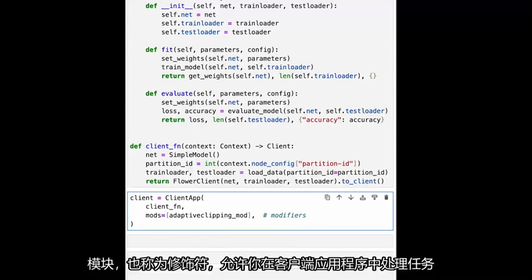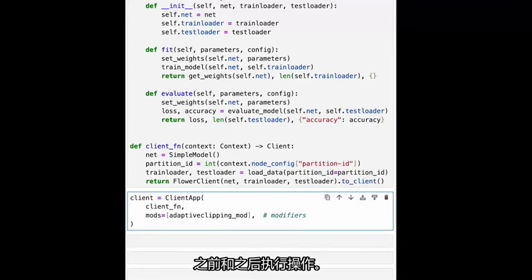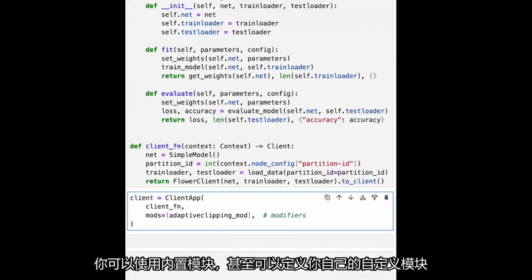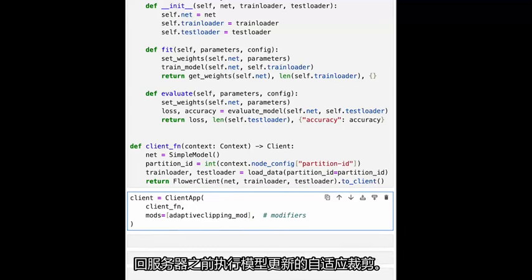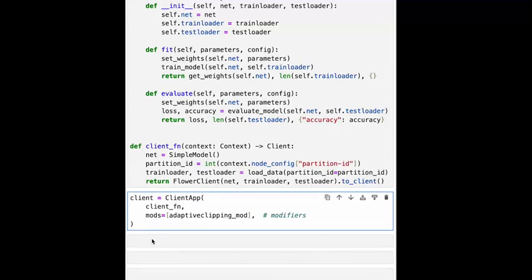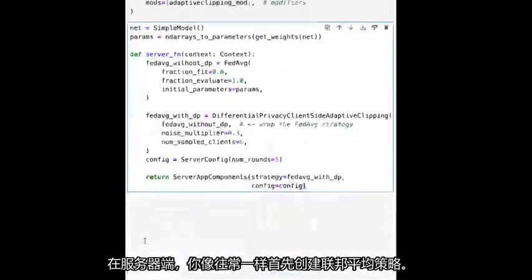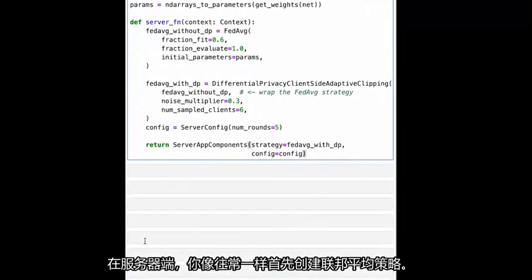Mods, also known as modifiers, allow you to perform operations before and after a task is processed in the client app. You can use built-in mods or even define your own custom mods. Here, you use the adaptive clipping mod that performs the adaptive clipping of model updates before sending them back to the server. On the server side, you start by creating the federated averaging strategy as usual.